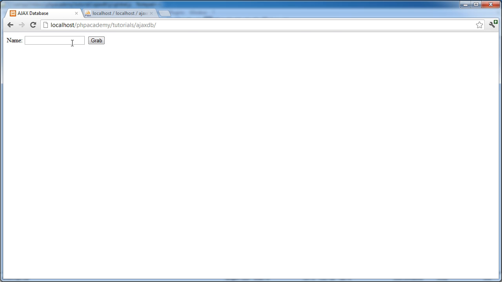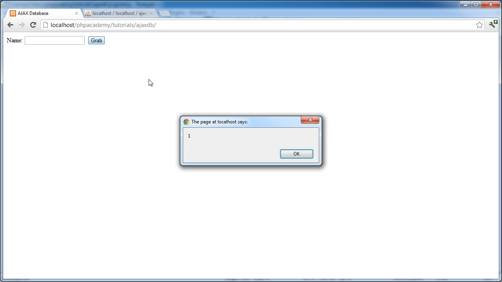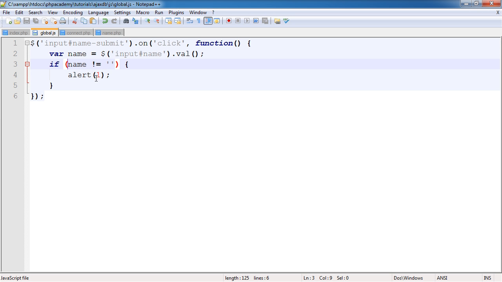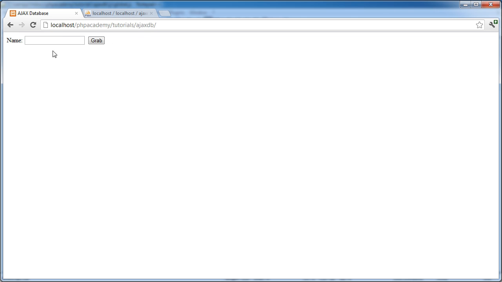We're not getting that alert. However, if I was to type a few spaces and click grab, we alert 1. So we want to accommodate for the fact that users could be typing spaces and then submitting this. So we're going to use the jQuery trim method around name. So what's going to happen now is that data will be trimmed within that condition.